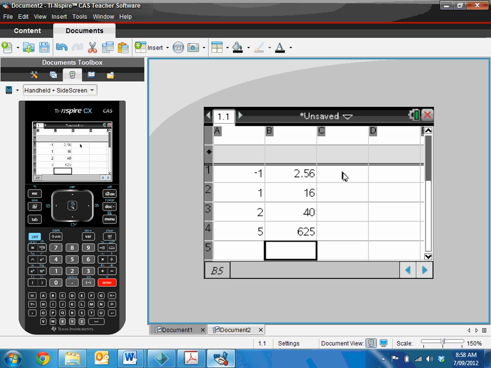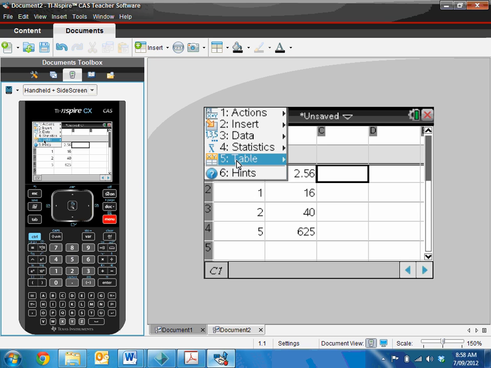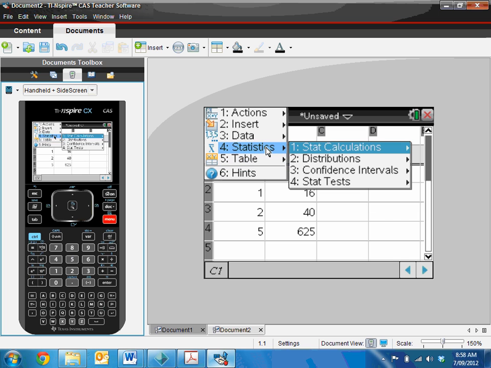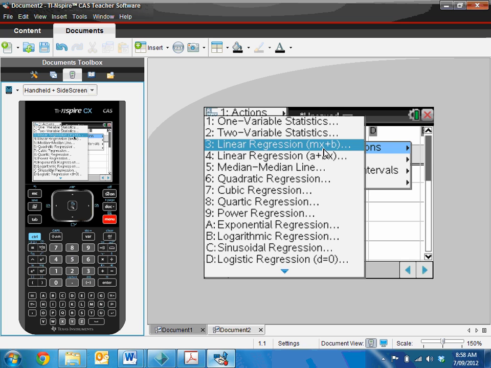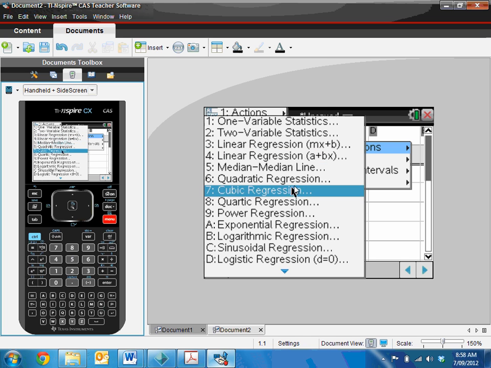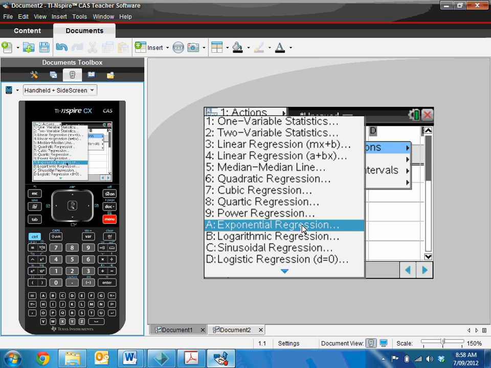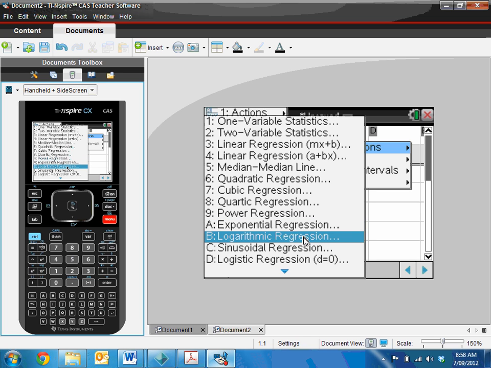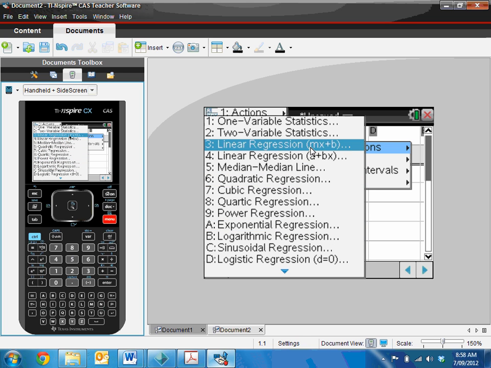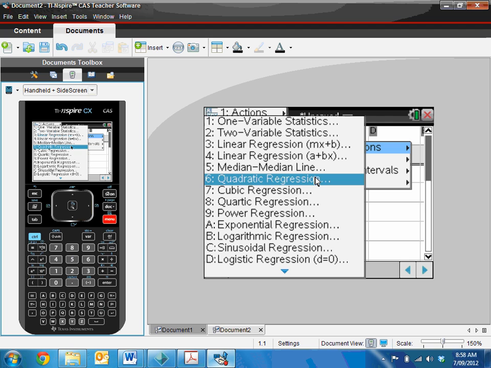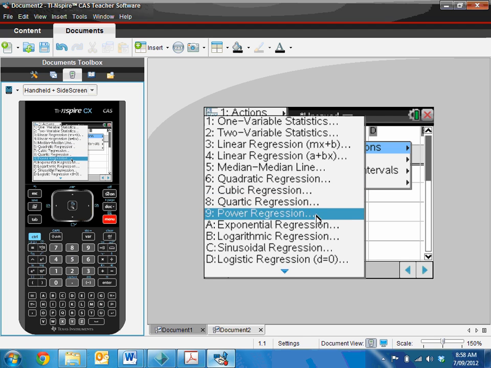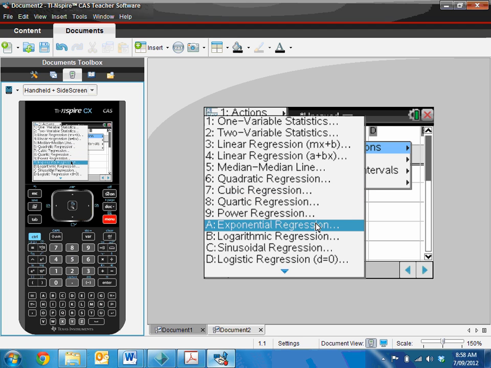Once you have those values in your calculator, click up here into the C column. Then you'll need to come over here and click on Menu, and we're going to go to Statistics. It's a stat calculation, and you'll see that we've got all these different ones. What are we doing? We're doing exponential regression, aren't we? You can see there's logarithmic regression, linear, and quadratic, cubic, quartic. We're doing an exponential regression.